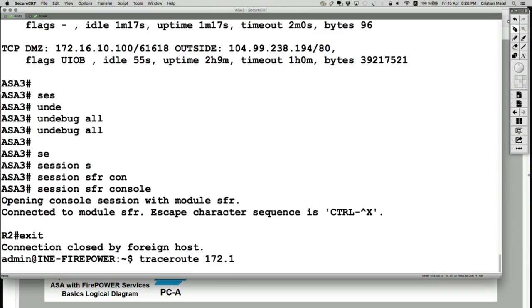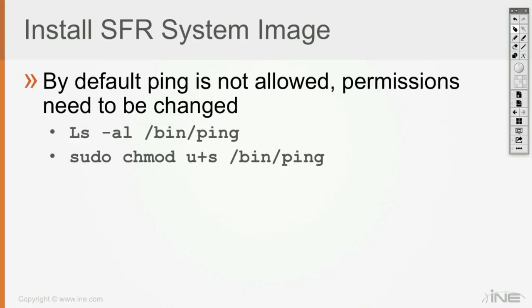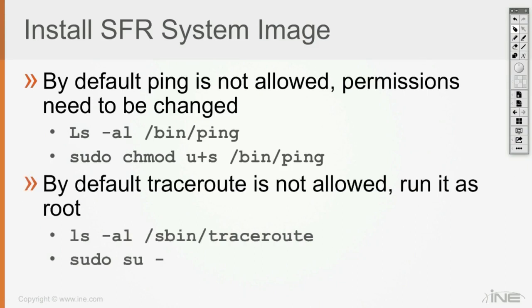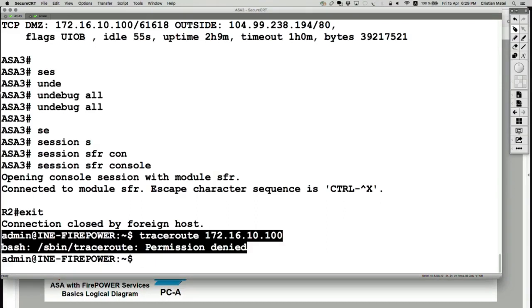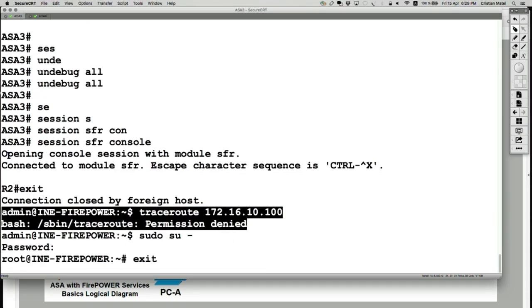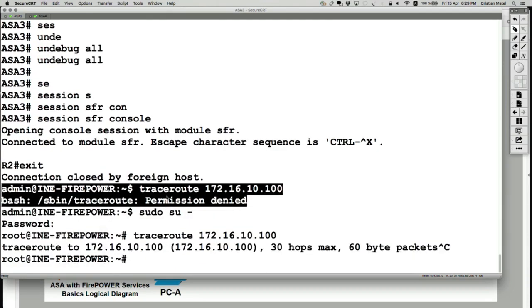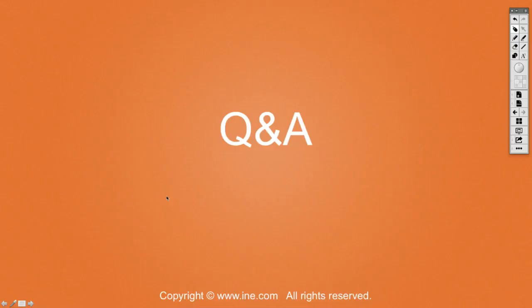Let's say 172.16.10.100, something locally connected. And likewise, it says permission denied. So the other way to fix this, instead of changing the permission of the command, is to run it as root basically. So say sudo -i, and then the root password is going to be the admin password. You type it in, and then of course it is going to allow you to trace. And there we go. Okay. Pretty much that is it.